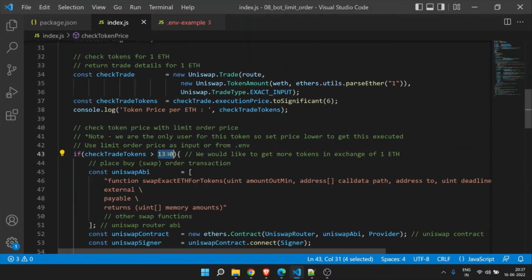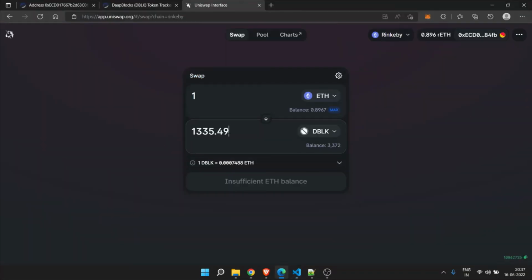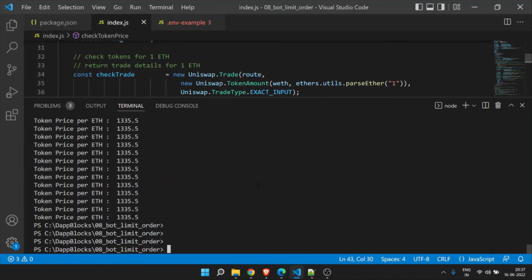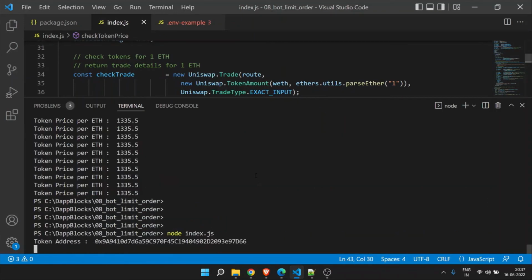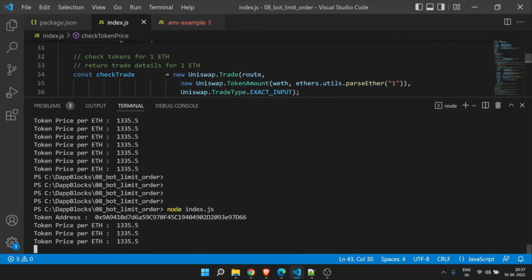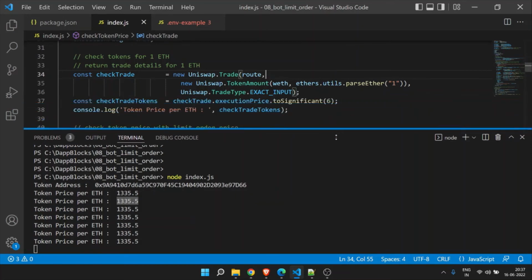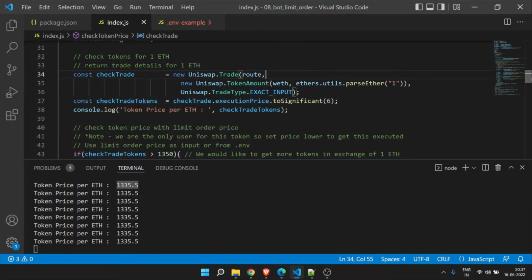Okay, we can save this file, and we have set this limit price. So we have set this limit price to 1350. So it should not place an order, it should keep on checking the token price until this token price gets changed. And as I mentioned, there is no other user, so this token price won't change.